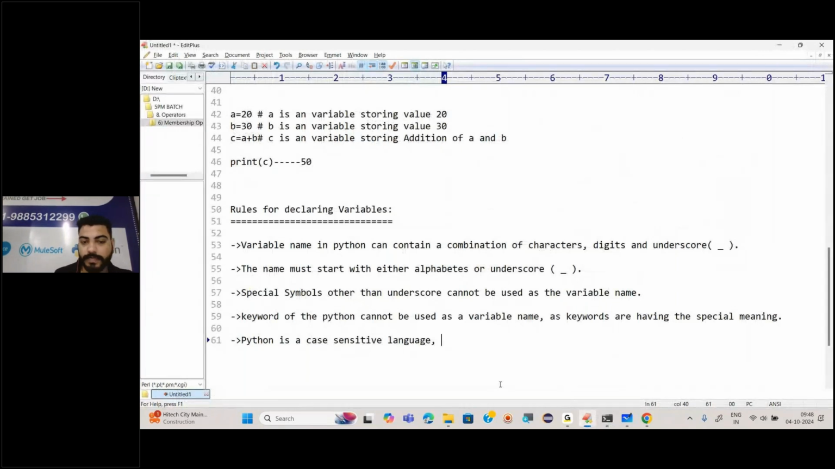So Python is a case sensitive language, meaning the different variable names are treated as distinct. Okay, distinct, differently. Okay, differently. One more thing, that is a recommendation.